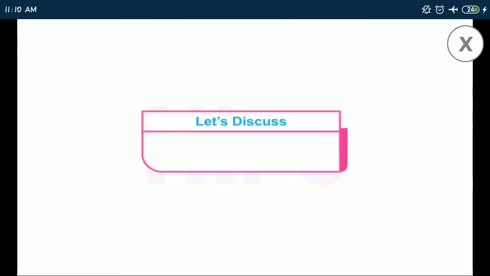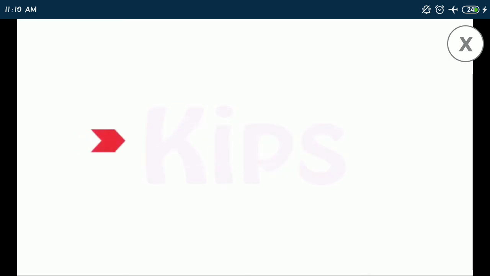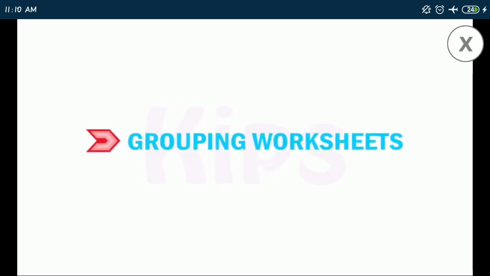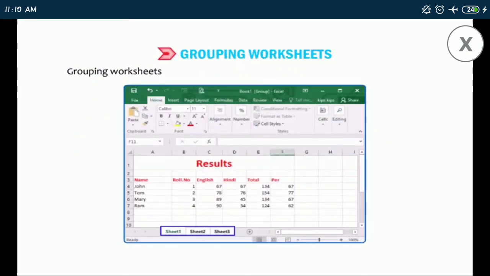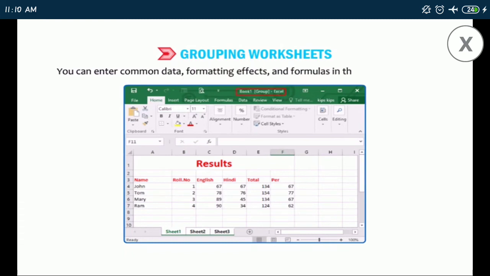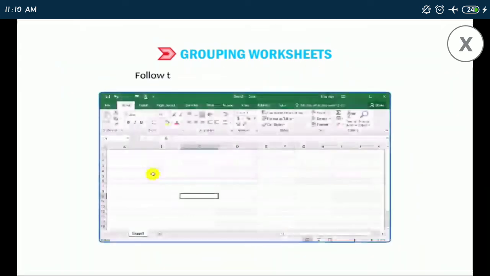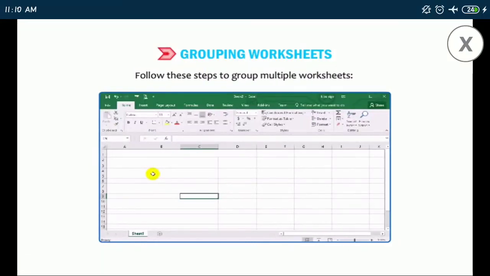Okay students, let us quickly discuss the advantages of grouping worksheets. Let us now learn how to group worksheets. Grouping worksheets facilitates in editing multiple worksheets at the same time. You can enter common data, formatting effects and formulas in the grouped sheets. Follow these steps to group multiple worksheets.